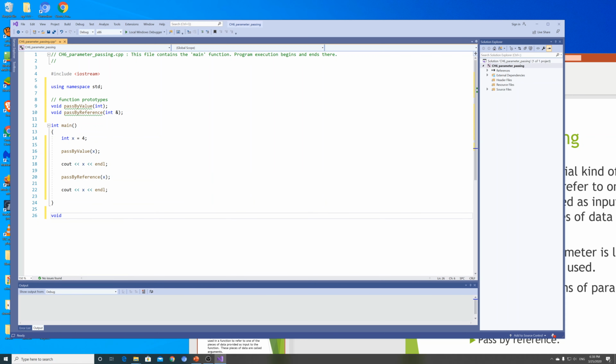So void pass by value, open paren, close paren, and I'm just going to say int number. Call it whatever I want. This is my function definition here. And inside here, all I'm going to do is say number plus plus. And I'm going to do a pass by reference.